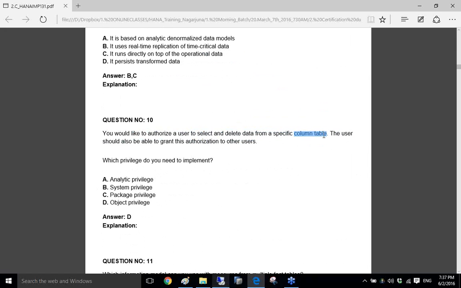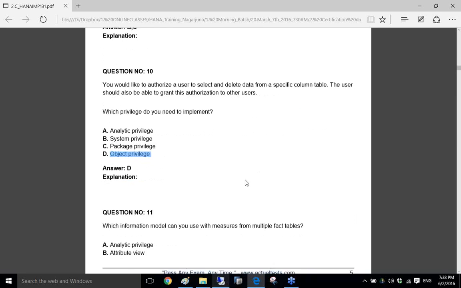So what is a column table? A column table comes under objects. So how can you control data in a column table? By using which privilege? By using object privilege. So tables are objects. You cannot use analytic views. Analytic privilege is not for catalog objects. System privilege is not for tables. Package privilege is not for tables. Object privilege is for tables.